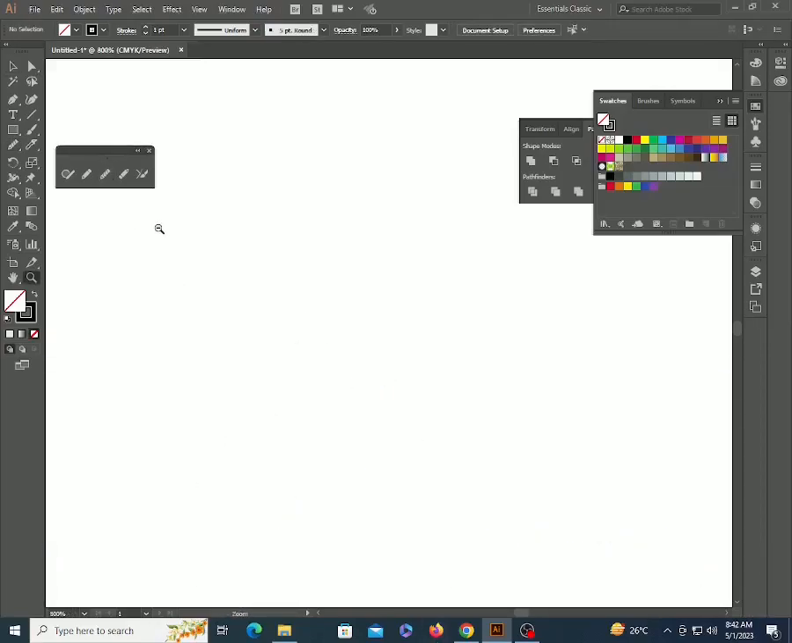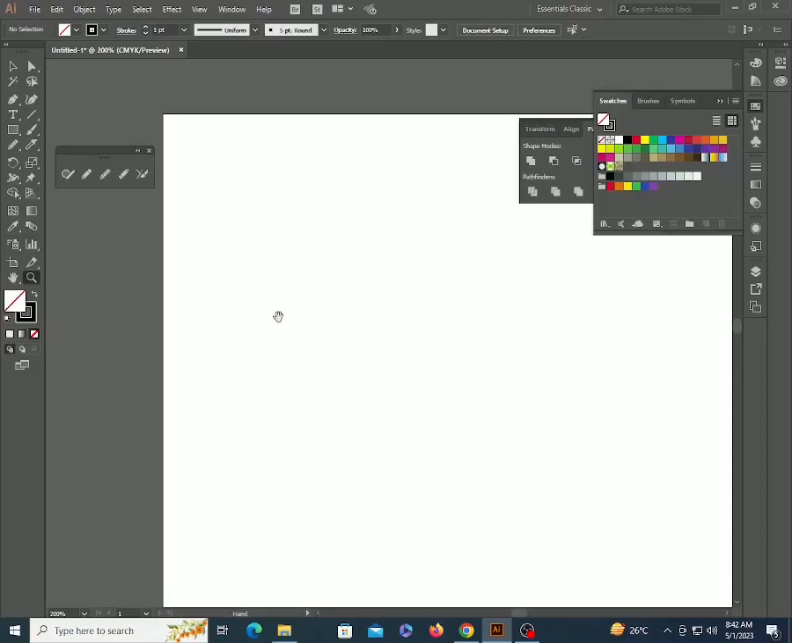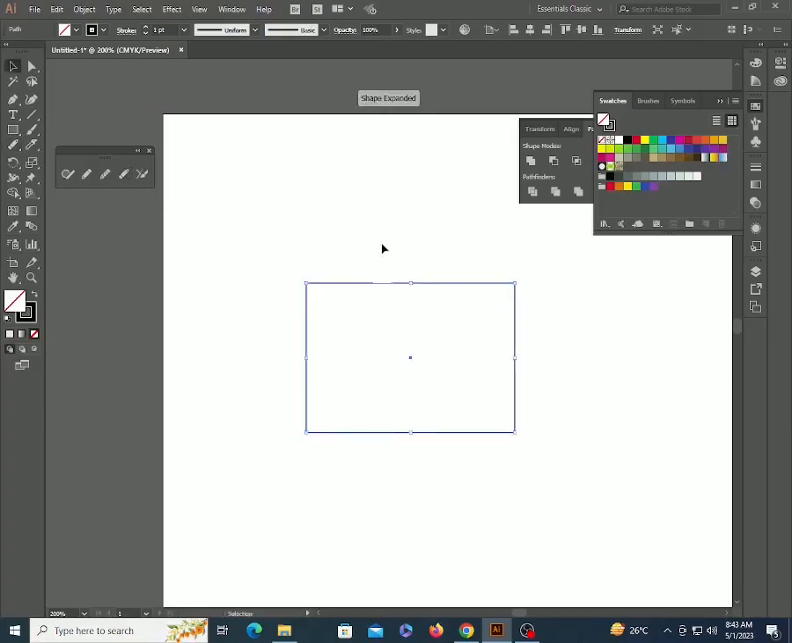Next is Path Erase tool. Make a rectangle and pick Path Erase tool. Come to the edge of your path and click it, so it will break it.